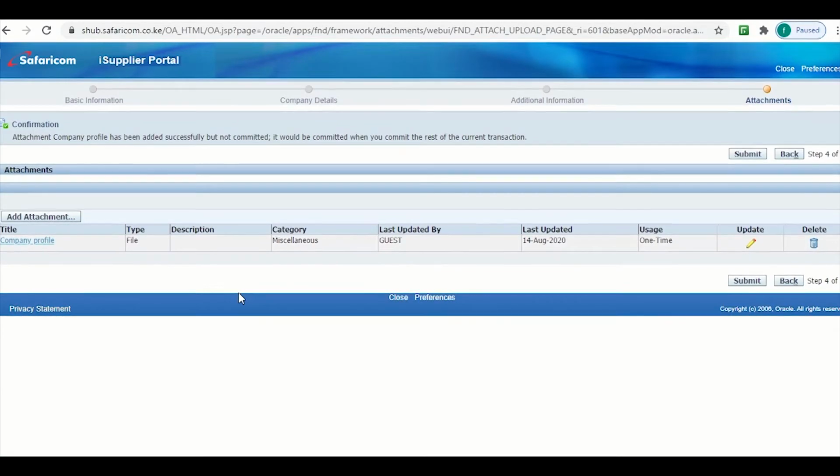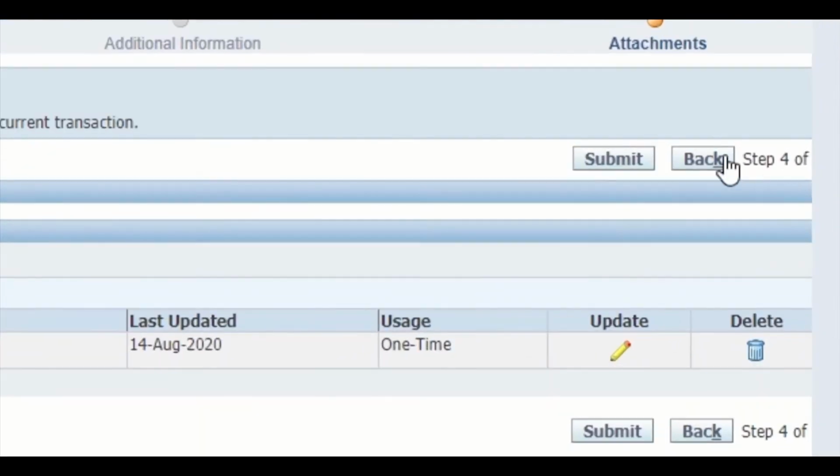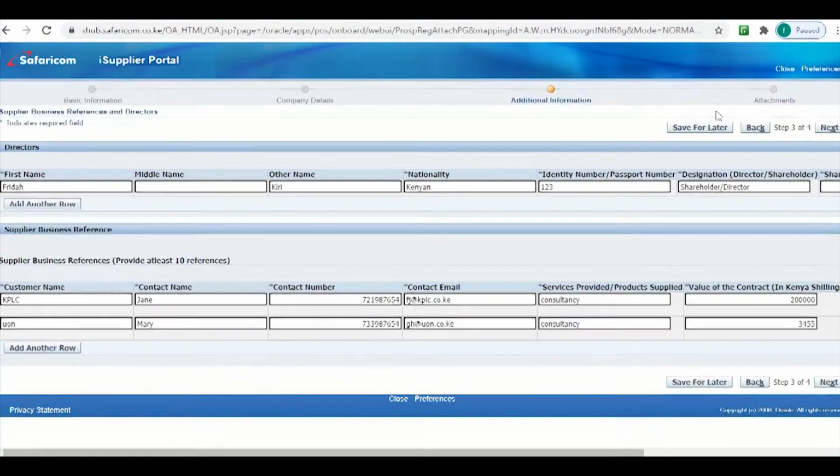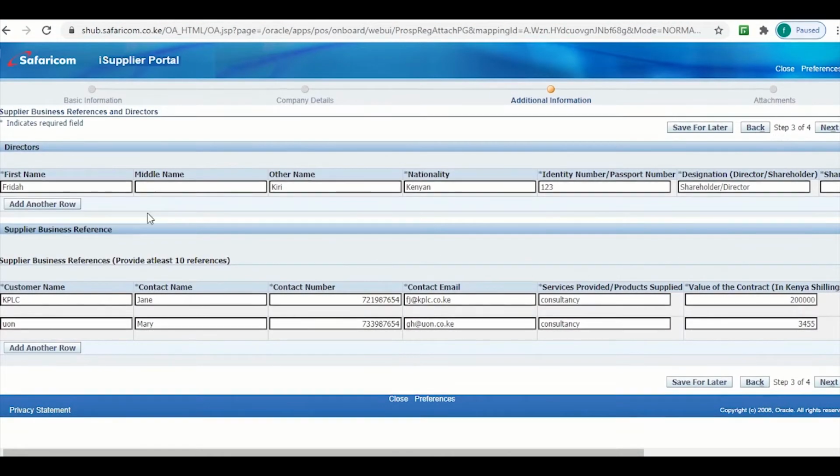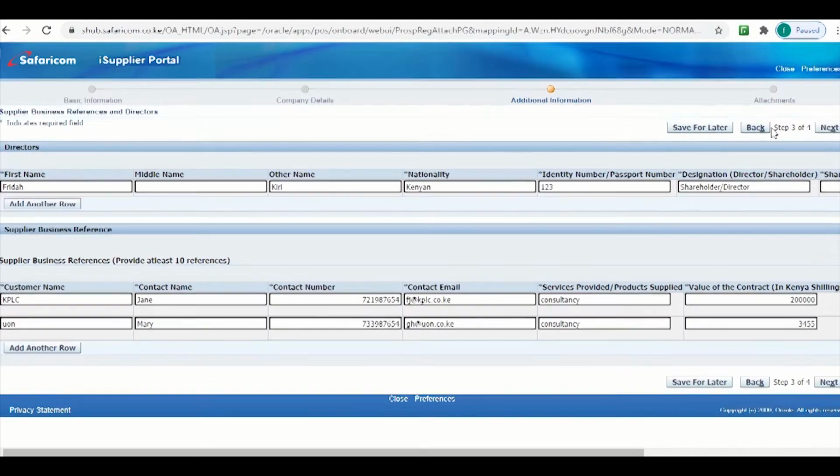You are already at step 4. You can go back to see what you didn't fill. Check whether you filled everything correctly. You can go back with this tab here. It has taken me to step 3. I've filled everything correctly. I can go back to step 2 to confirm whether everything is in order.